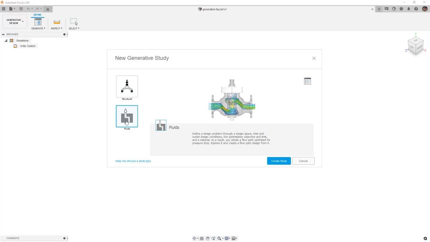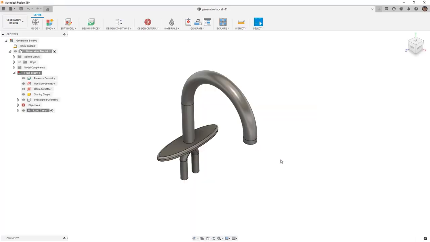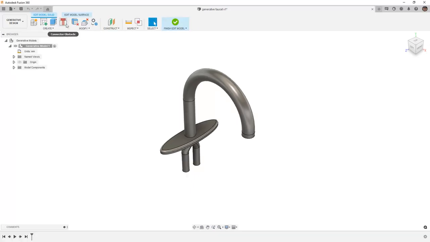From here, we need to begin defining the obstacles, preserves, and starting shapes for our study. The Generative Design fluid type is slightly different than the structural, so we will have to make sure we adhere to some different rules. In setting up our design space, let's first go into Edit Model, expand our model components and bodies, and I'm going to change my unit types to inch.